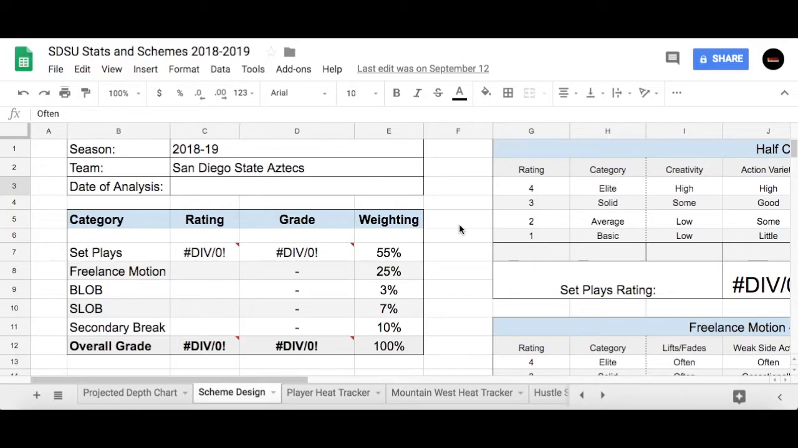This sheet is the scheme design sheet, and it's a way to more objectively measure how well somebody's offense is designed. So it's supposed to take out the effects that the talent of the players on the team might have. This just looks at how well the offense is designed. It's pure X's and O's type stuff.